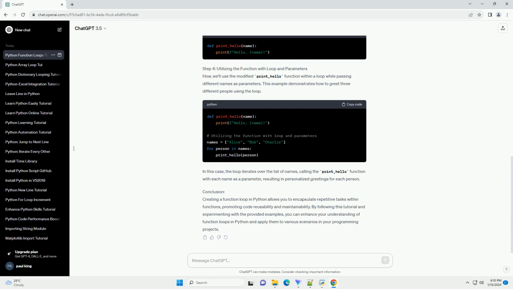Step 2: Implement the looping mechanism. Now, we'll introduce the looping mechanism to execute the function multiple times. We'll use a for loop for this purpose. The following code example demonstrates how to call the print_hello function 5 times. In this example, the for _ in range(5) statement iterates 5 times, and during each iteration, the print_hello function is called, resulting in the "Hello, World" message being printed 5 times.